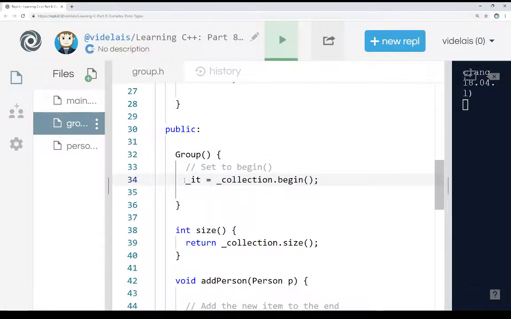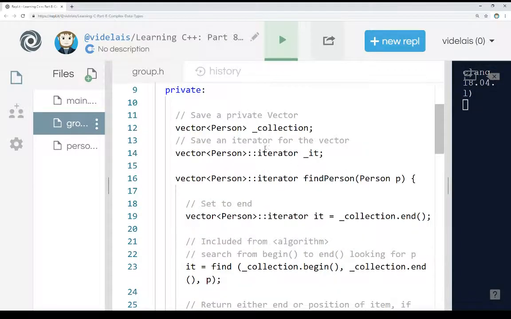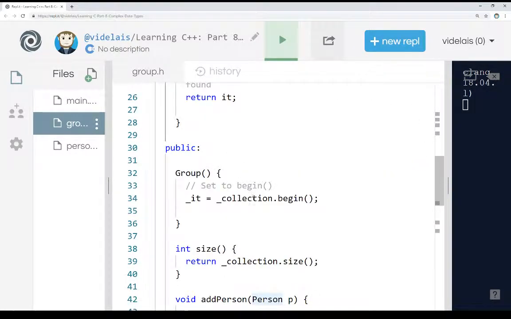So what this does right here is we say, okay, this internal data, IT, which we know from up here, is private, and it's set to an iterator for a vector containing objects of person, set it to the collection beginning. So automatically set it to the beginning of that collection. Anytime we create a new group, the iterator should always be pointing at its beginning.